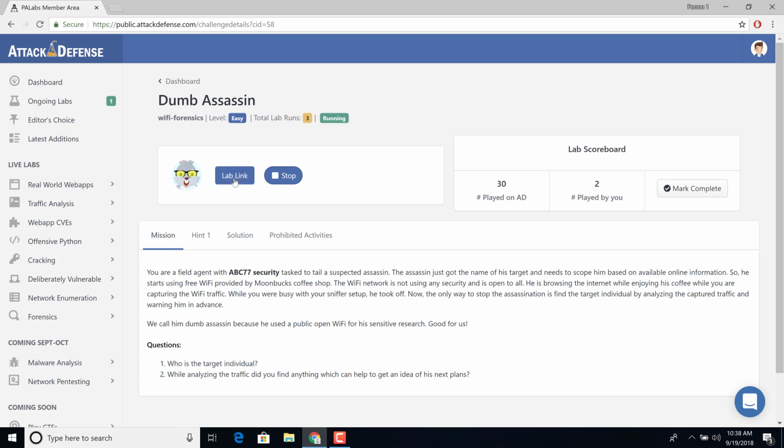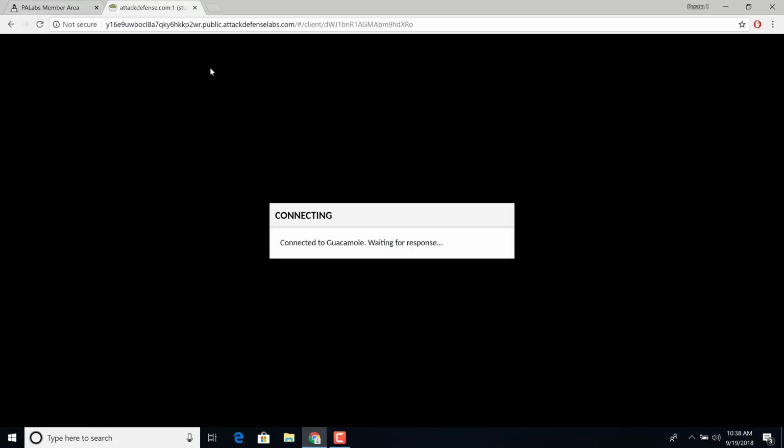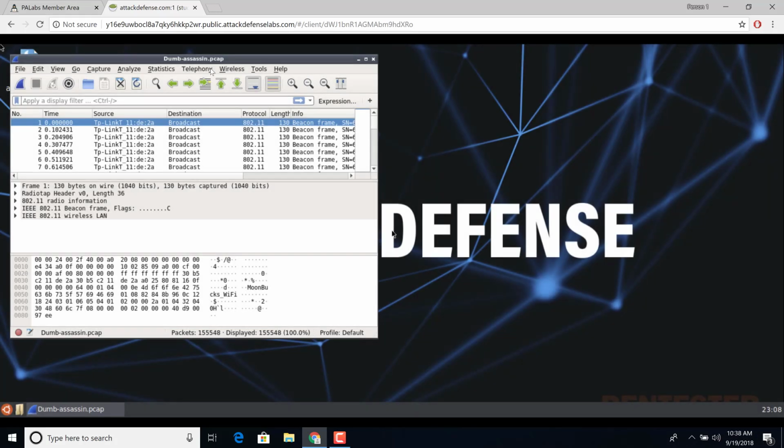So there we go, the lab has started. Click on the lab link, and this connects to your private URL. This is a completely random URL, which is dynamically generated every single time you spin a lab. So now we are connecting to our lab instance. And voila, there you go.